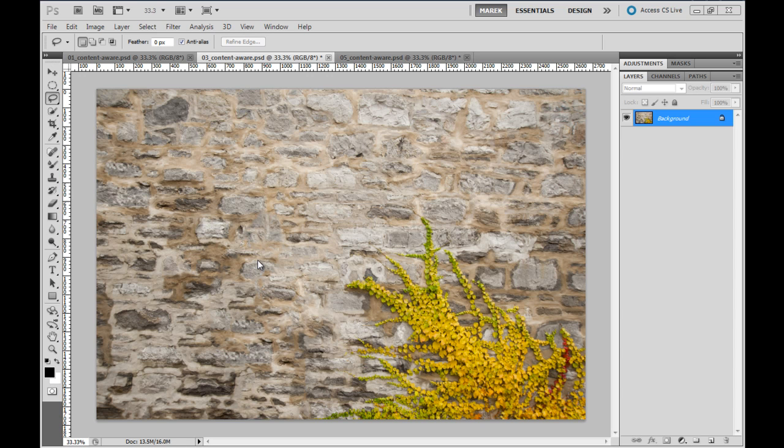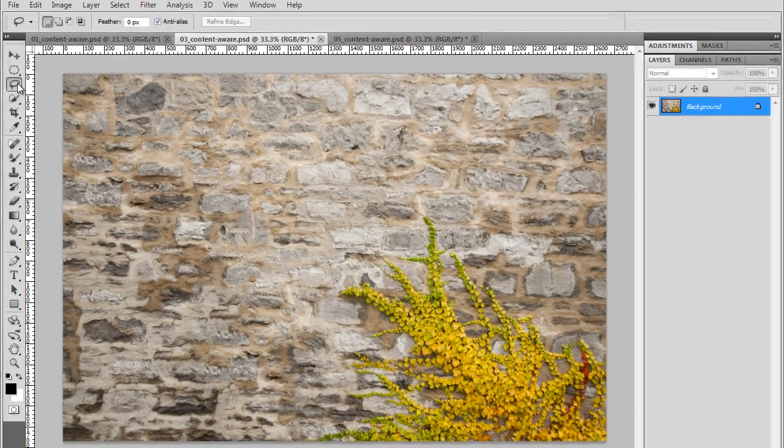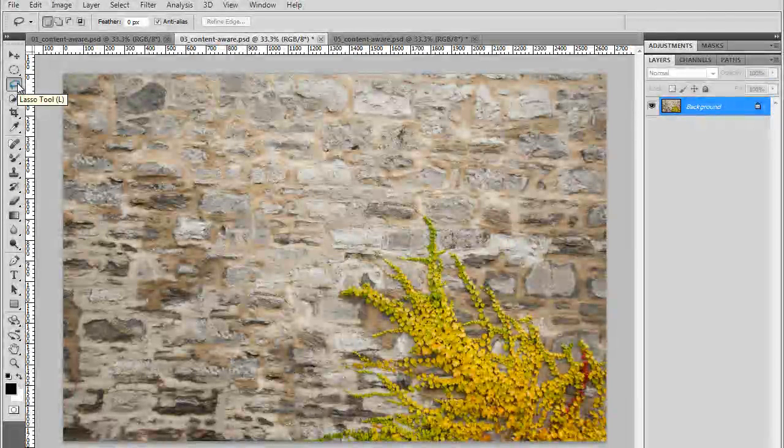Okay, so what we did here last time is we removed this gentleman on the left hand side by creating a quick selection, really easy. I used the lasso tool, that's the lasso tool here in the toolbar, and then filled it with the content aware fill.